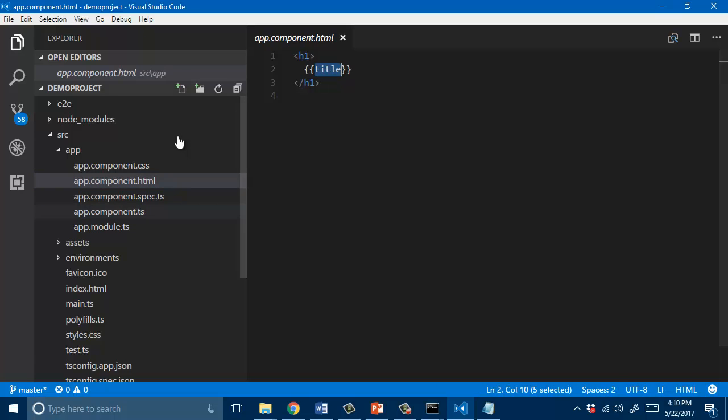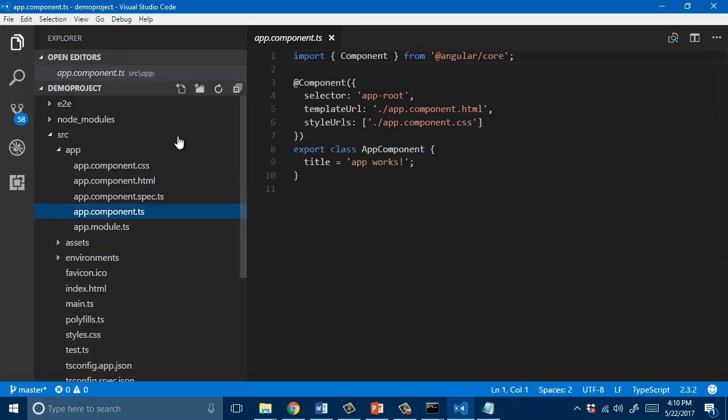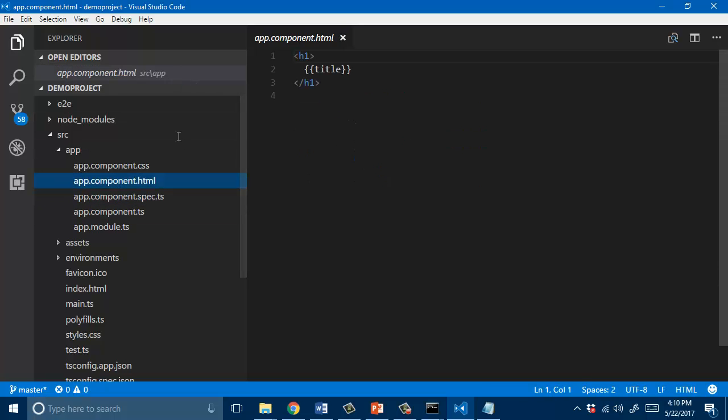Title is nothing but the property of app.component.ts, and you are retrieving this property using interpolation. Whatever property you are having, you can call it within double curly braces. This is called interpolation. We will talk about interpolation in detail later.